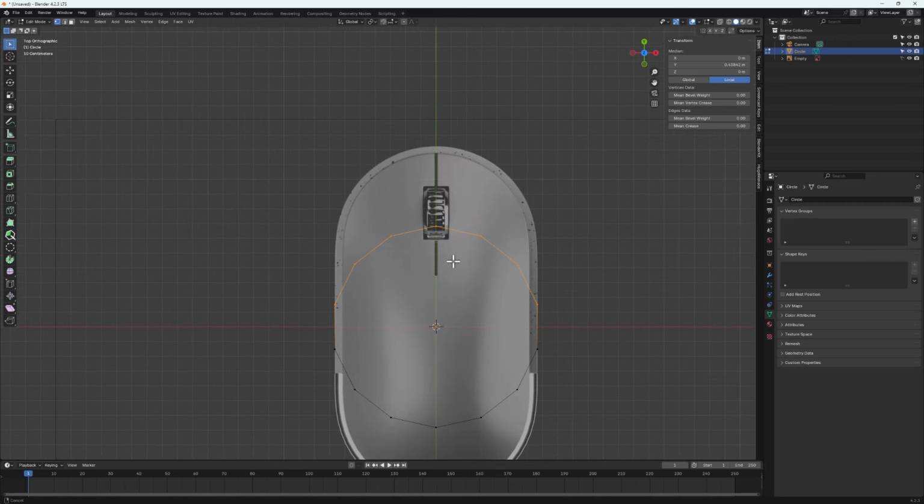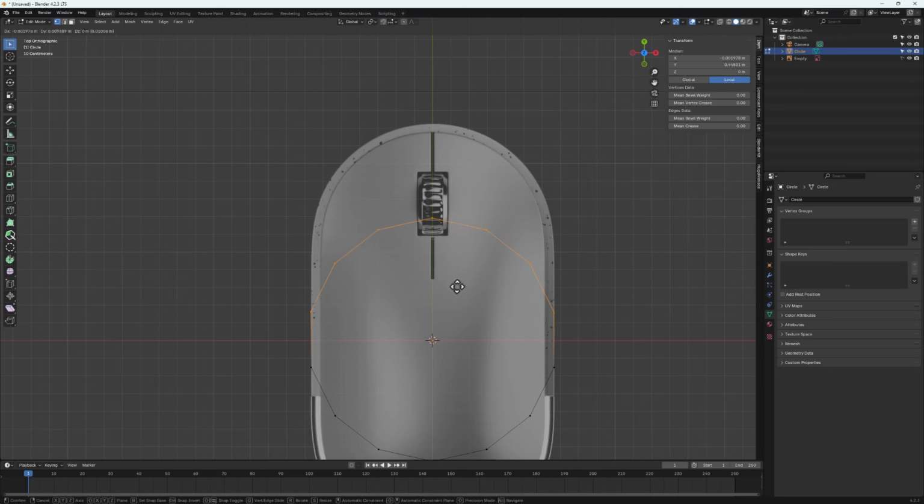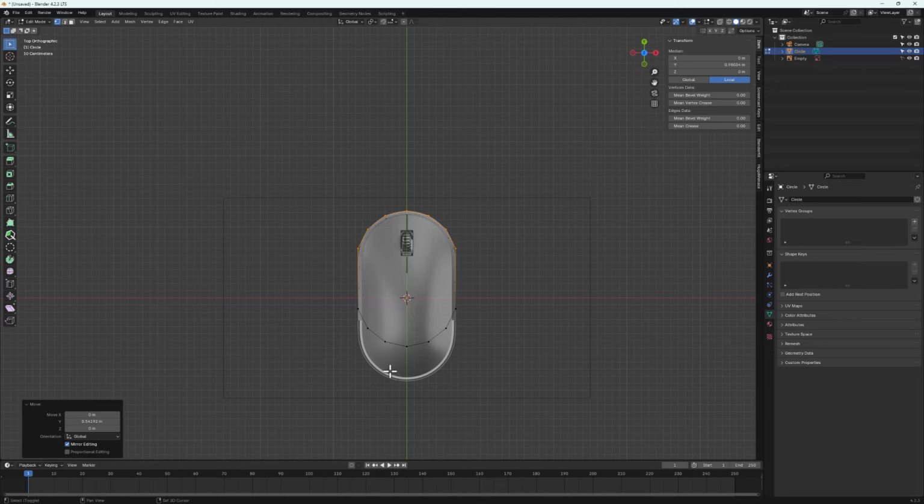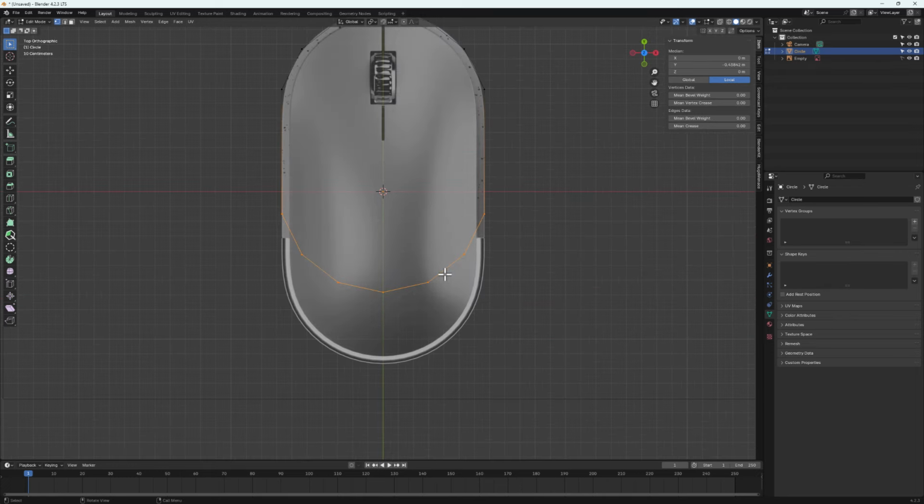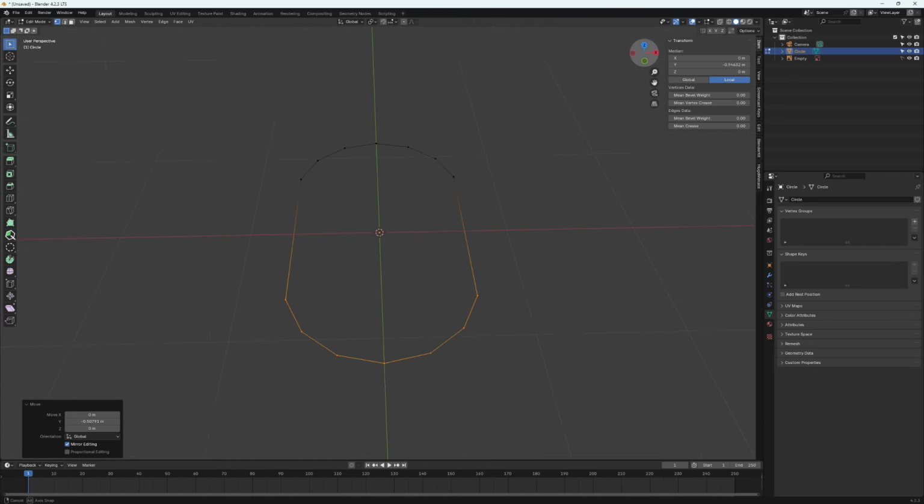Let me zoom in, and then let's hit G to move it on the Y axis like this, right? So we move it to somewhere here. So we have something like this, and then let's do the same thing at the back. Let's select these two, G. Now let's move this one on the Y axis till it's touching our reference image like this, right? So now if we go into our perspective view, this is what we have created so far.